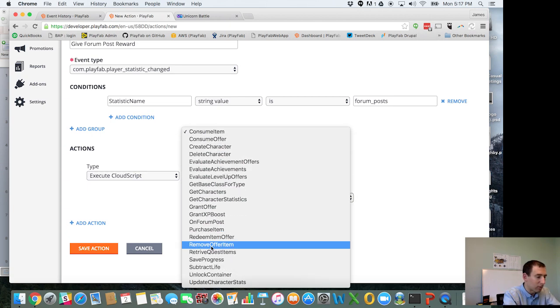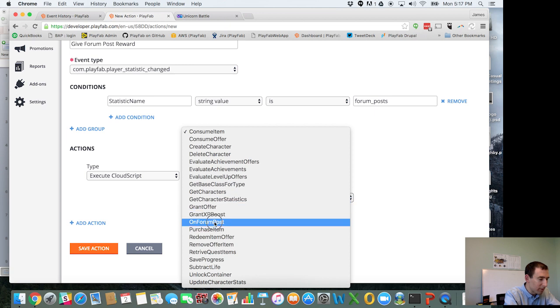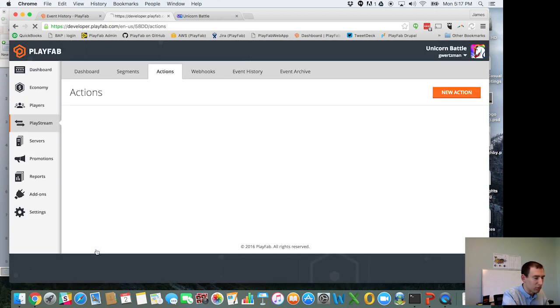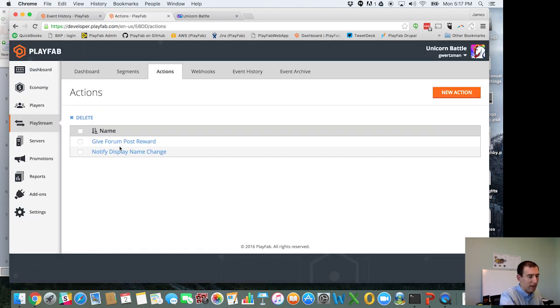So in this case, I've already written a function in the system called onForumPost. We're going to go look at that in a second, but I want to run this function automatically every time a stat changes for forum post, and I want to actually insert an additional event into the PlayStream specifically when this event happens. And this is great for debugging purposes. You don't need to do this once the game is live and you're sure it's working correctly. So I'm going to save that action. So great, we now have that give forum post reward.